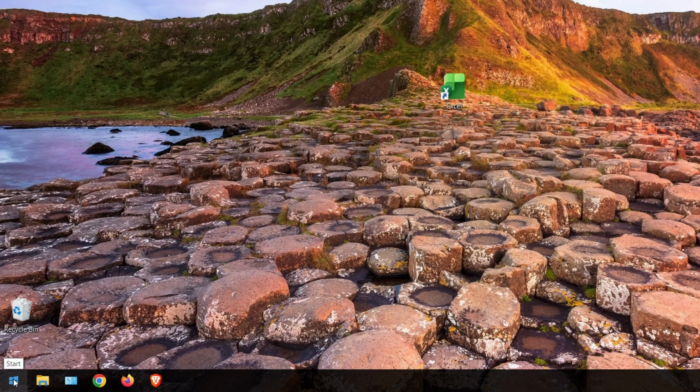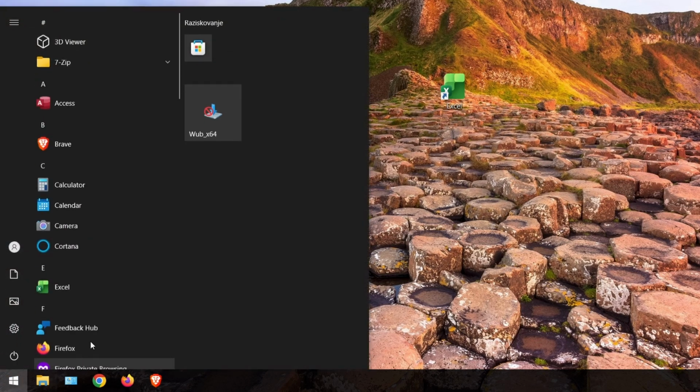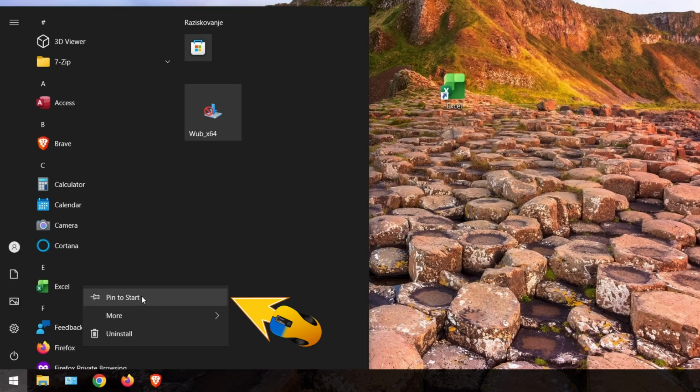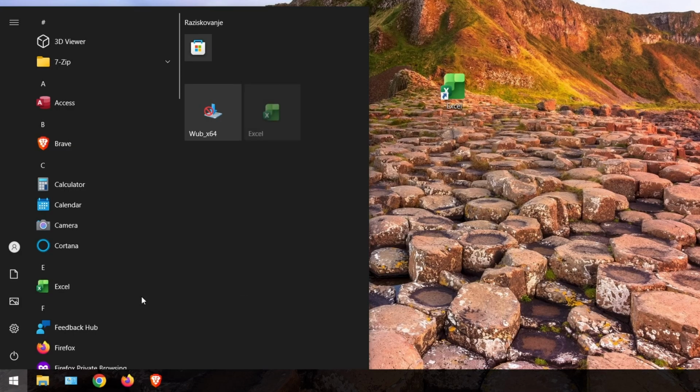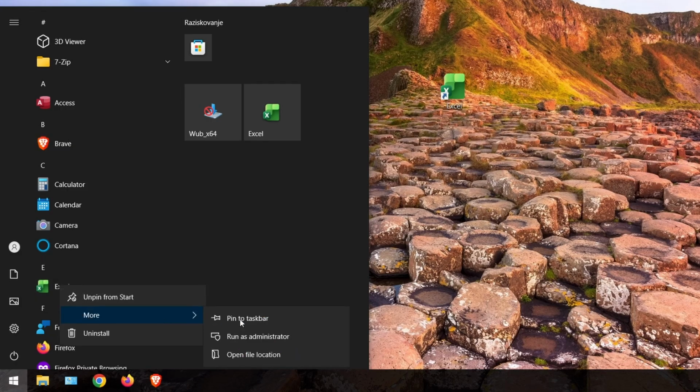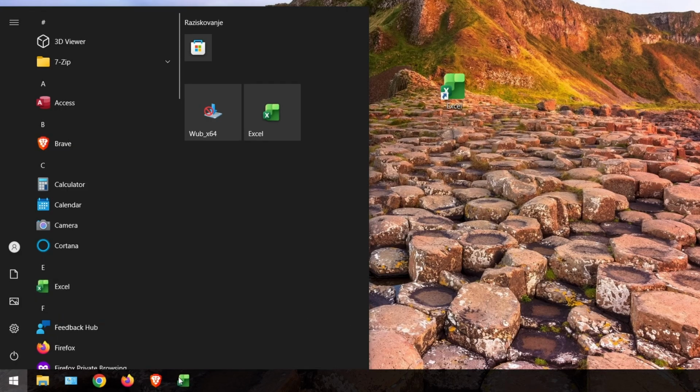Next possibility, for example, is to go back to the program in the Start menu, right mouse button click on the program, and you can also add Pin to Start. Left mouse button click on it, and it is here. But also you can go over More and Pin to taskbar, and the shortcut is created over here also.